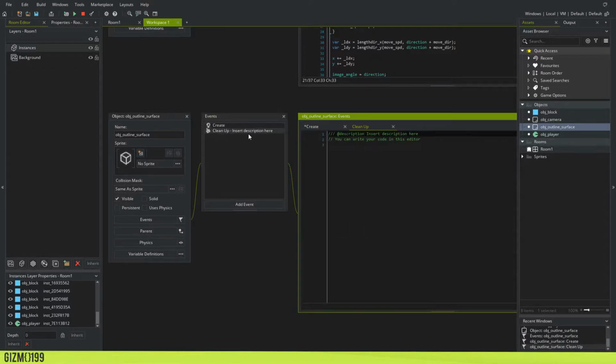We're going to create a cleanup event, and this is basically like if the room ends, or if the outline surface object is destroyed. Basically, you want to clean up your surfaces or you'll have memory leaks. So we'll say if surface_exists(global.outline_surf), then surface_free(global.outline_surf). Cool. Now I'm going to copy this as well, because we're going to need this in our draw event to make sure that we have the surface.